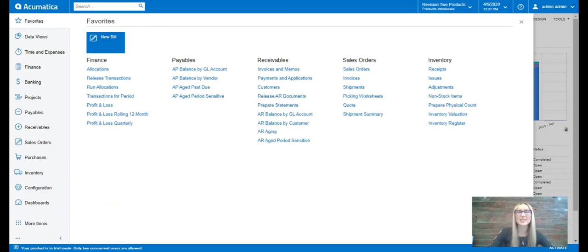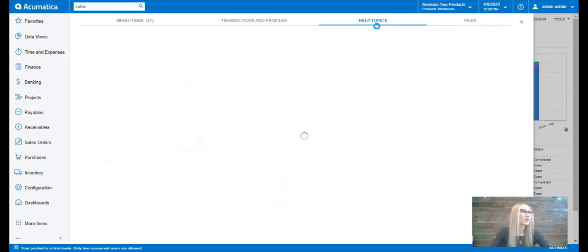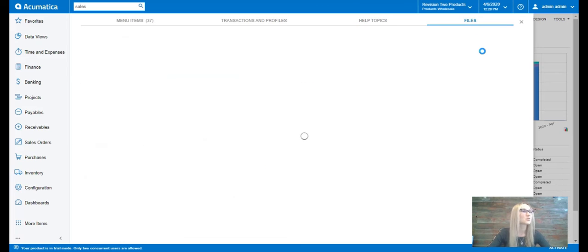In addition to this, Acumatica has something known as the universal search function. So this is the search bar here. When I type in sales, I'm going to be able to see a variety of different menu items that have the word sales in them, as well as help topics, transactions, profiles, and files. So if I go under help topics, I can see that there's sales order that pops up if, for instance, you wanted clarification on a specific field or how to do something, as well as files.